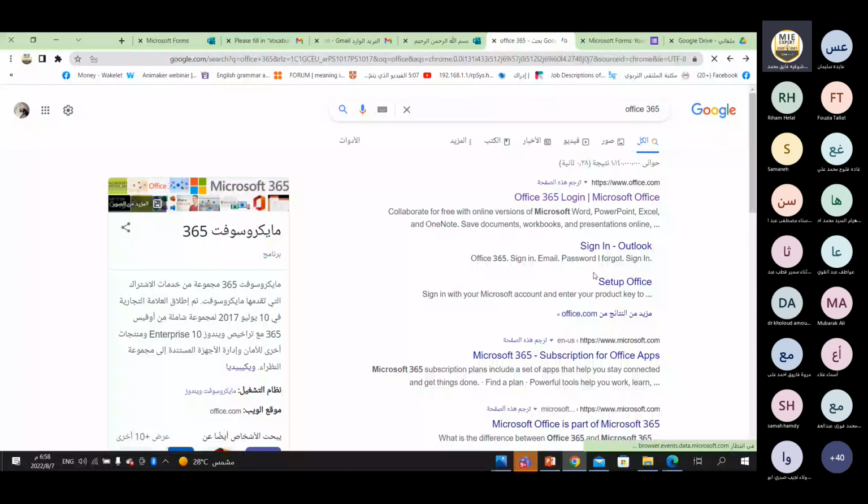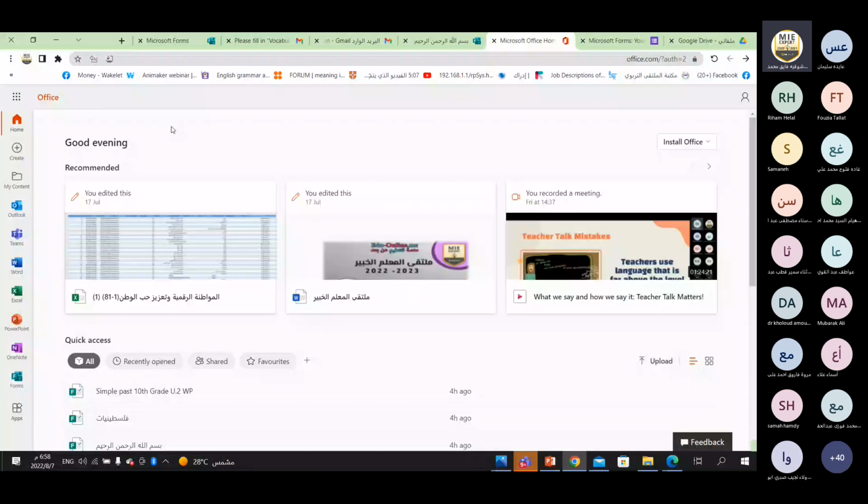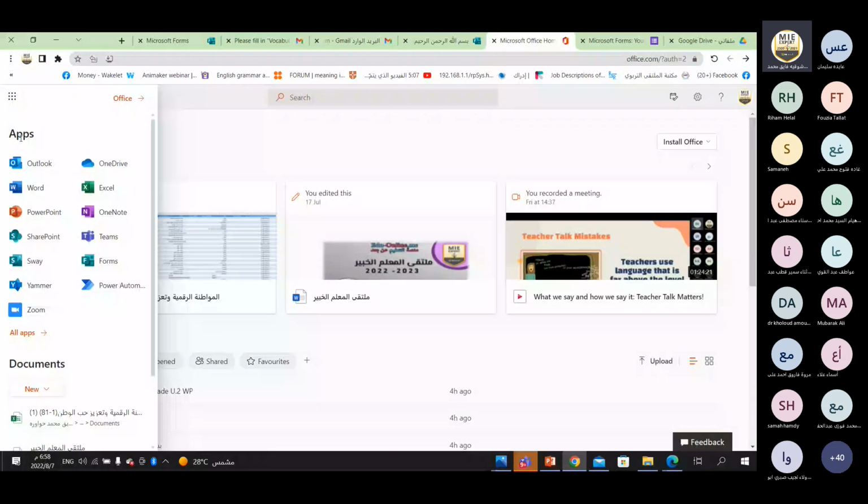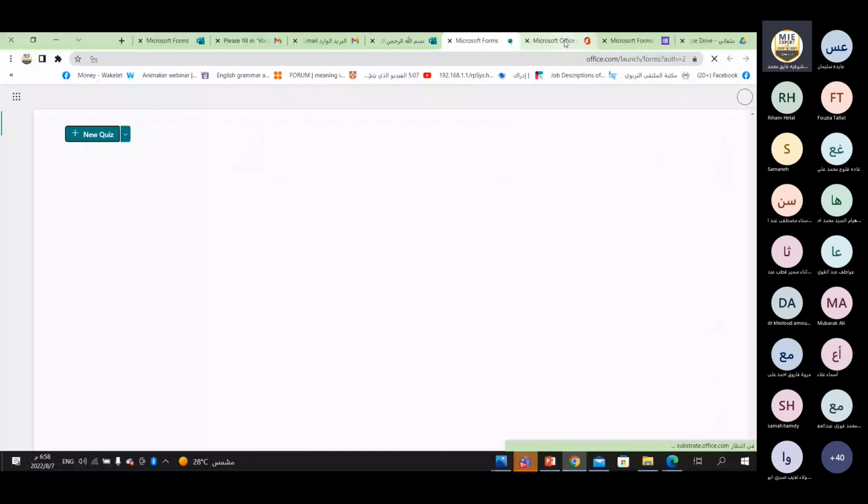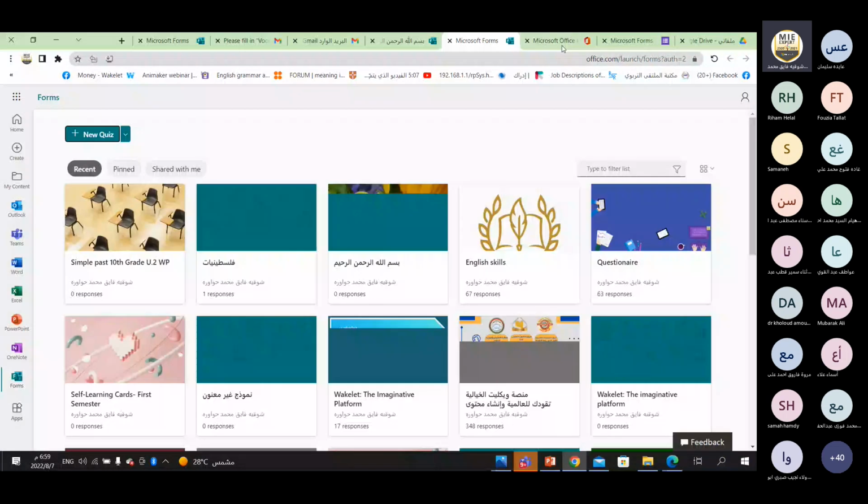Look here, this is the Office 365. If we have a look here, those are some of the apps on Microsoft Office, like Outlook, OneDrive, Word, Excel, PowerPoint, OneNote, SharePoint, Teams, Sway, Forms. I want this one. If you don't have a Microsoft account, you can create one, but for the sake of time, I will not waste time making a Microsoft account. It means that you can create it by a ministry account, for example, or by a mobile account, okay?